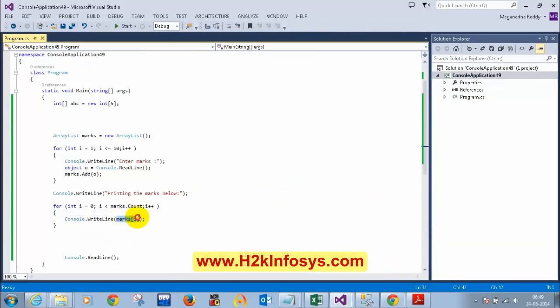So for printing the values, you can just put marks of I. But when you try to assign this to integer, for example, you want to do sum of values. Inside this for loop, if I put int sum is equal to 0, in that case I cannot do sum is equal to sum plus marks of 0. It will throw error, because this sum is of integer type, this marks of 0 is object type. But when you are printing console.writeline, you can just put marks of 0. When you try to assign this to an integer, you cannot do it.